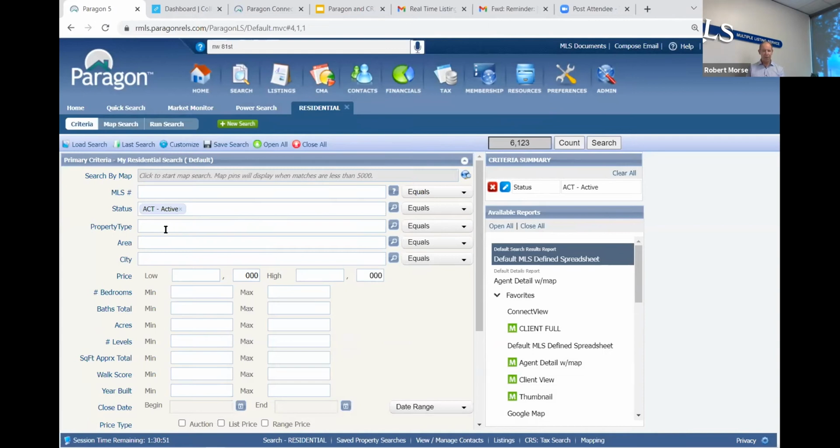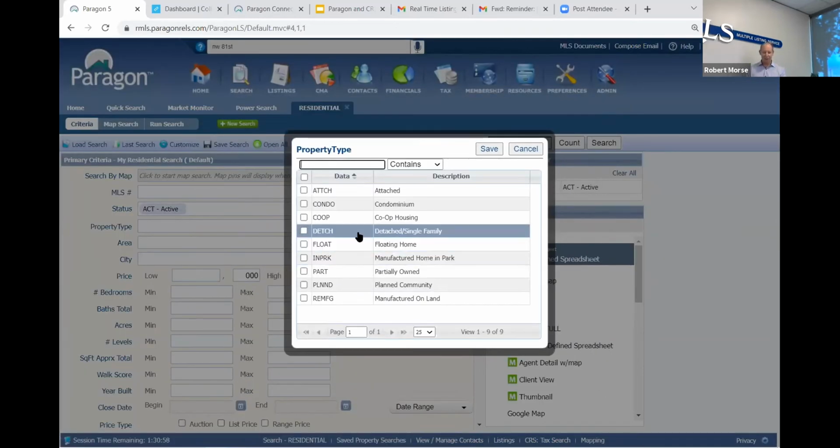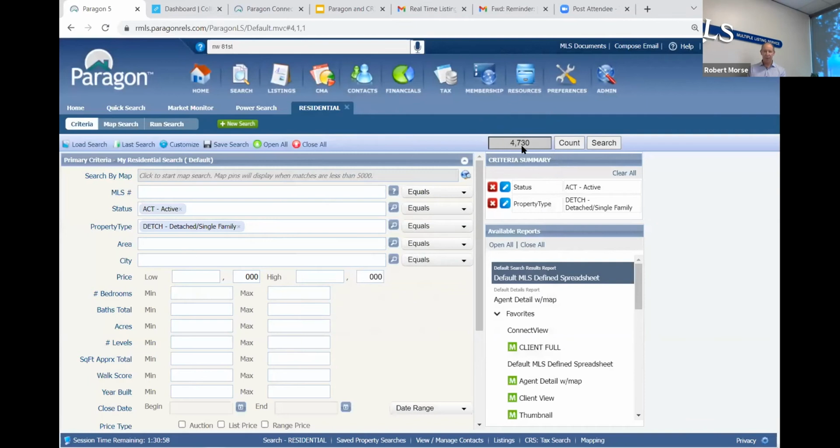And then I'm going to come down to property type. Again, I happen to call them pick lists. I'm going to display the pick lists. And again, I can select any combination, but let's keep it simple and go with detached single family. You can see the impact on the auto count right here.